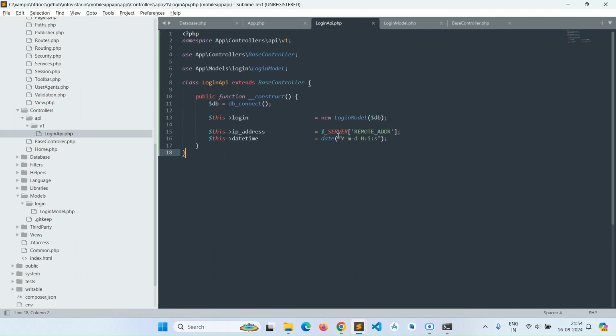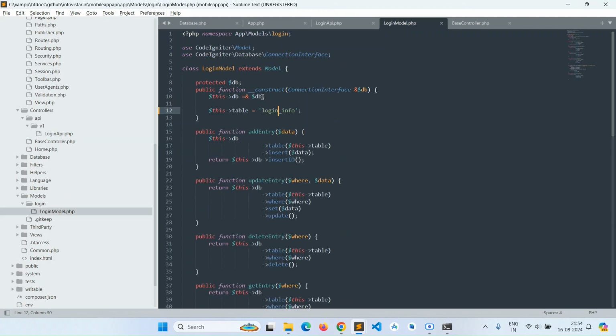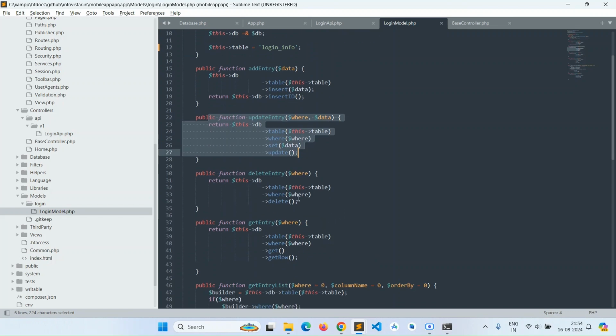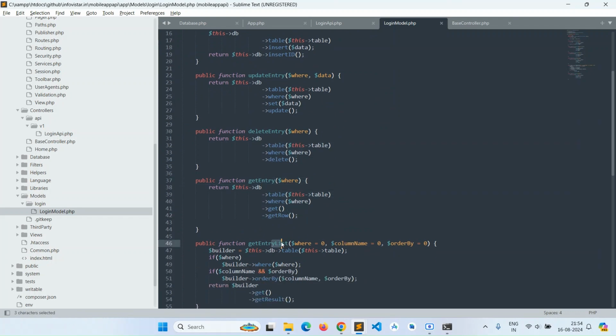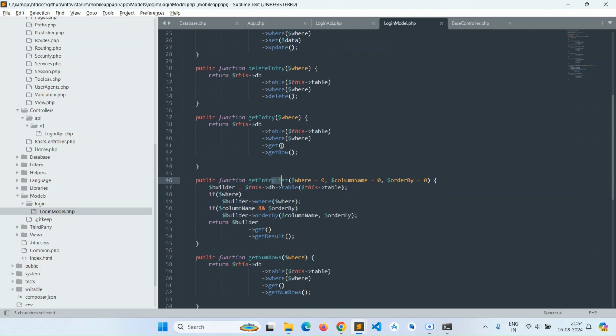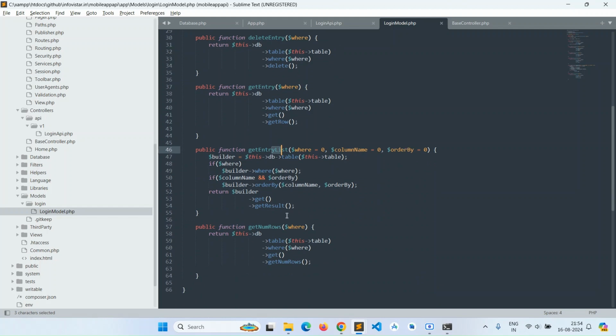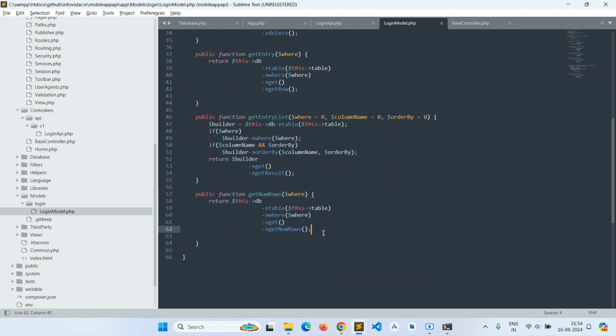Set up the login API, its basic structure. I have already created the login model, and this model we are going to use. It contains the following functions: add entry to create new data in login info, update entry to update the existing data, delete entry to delete the data, get entry to get a single record, get entry list to get multiple records, and get numbers to return the number of rows.